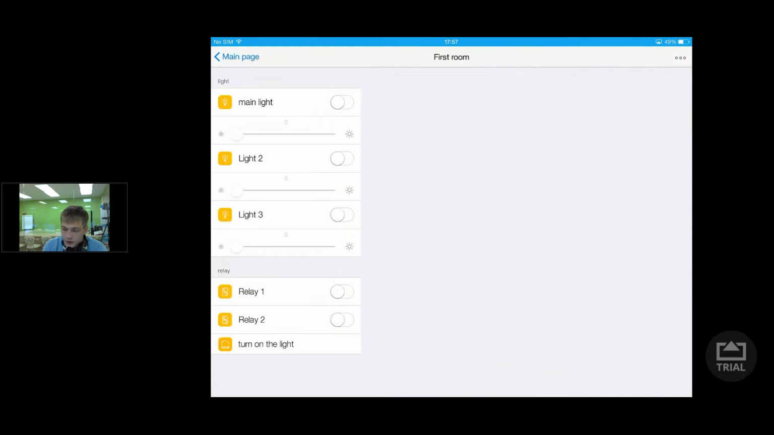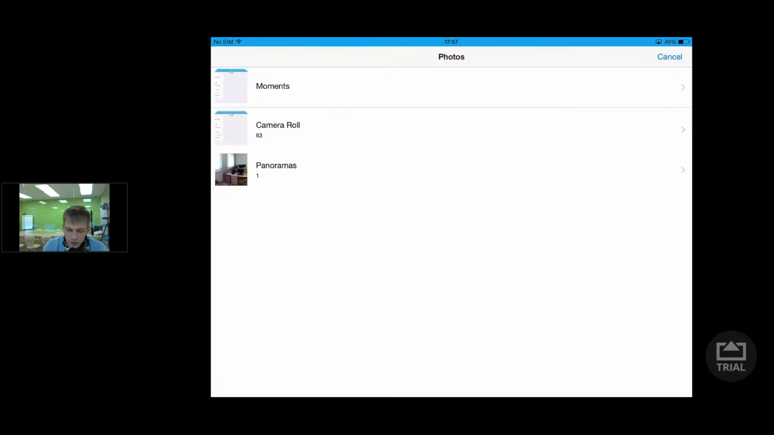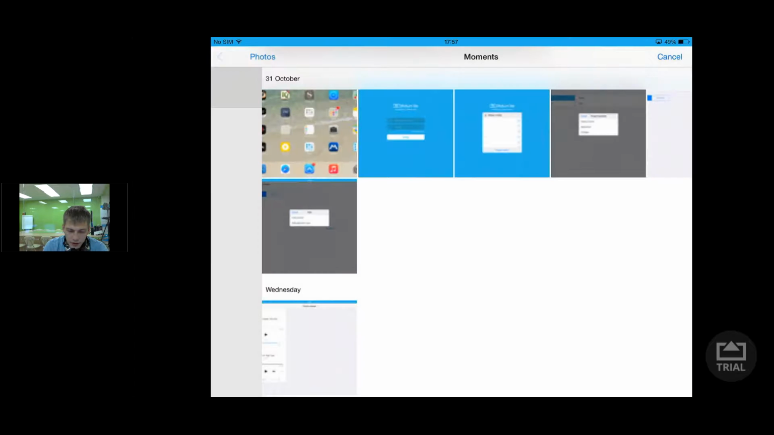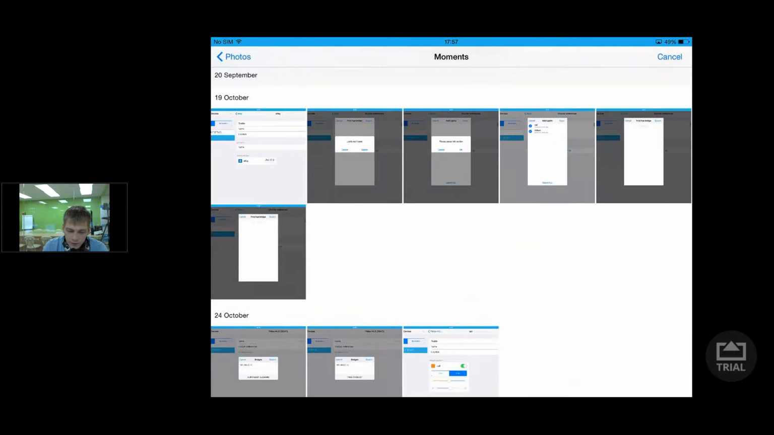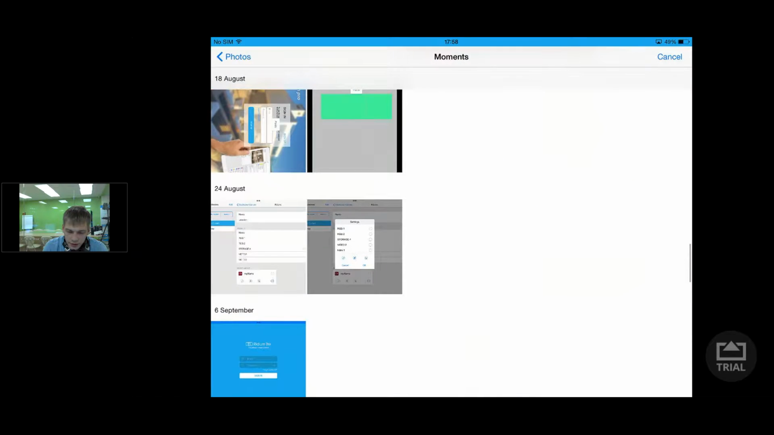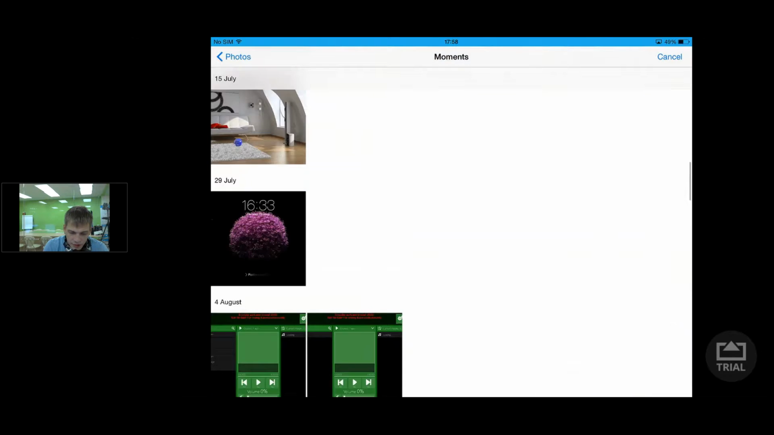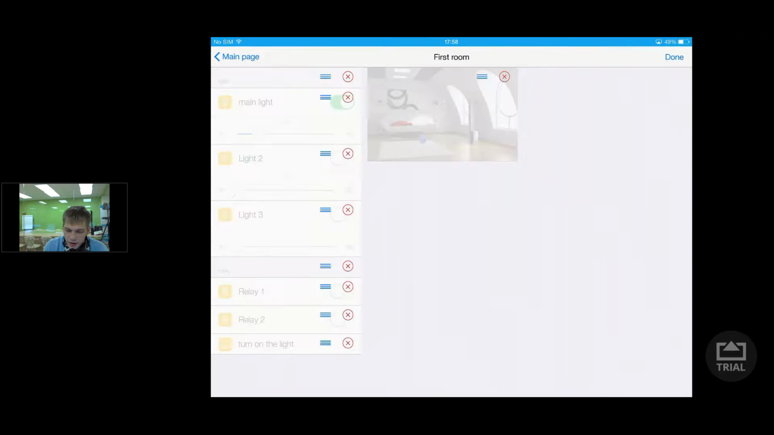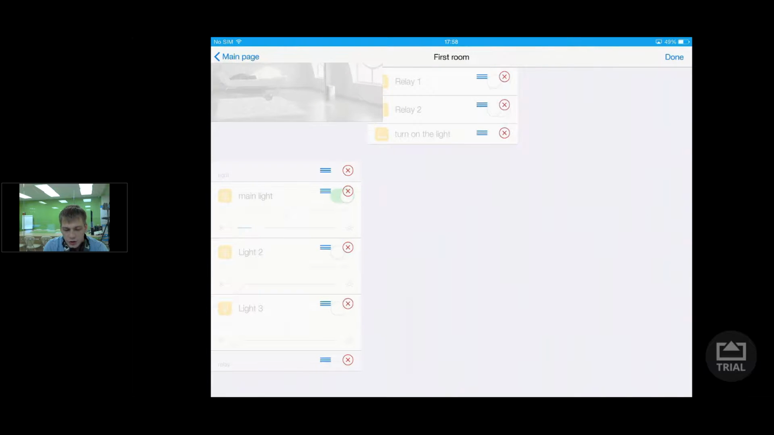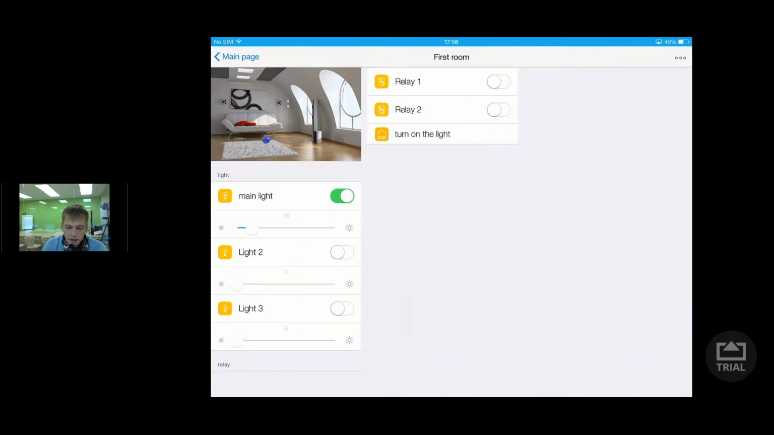Okay, now I can add a photo to my room from the gallery. So I can take a photo of my customer's room and select it. For example, this one is okay, and I can change the photo position. Okay, I can do it for any room, so I can customize my project.